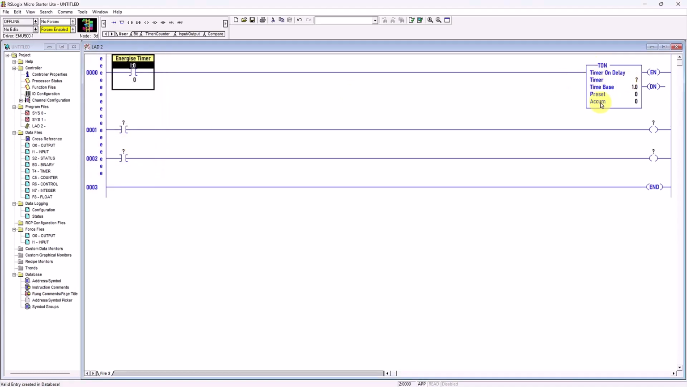Okay, and this timer on delay needs an address. So how do we write the address? You can refer to the data files here. Timer must be started from T4. T stands for timer. 4 is a file type number specifically belonging to timer. So double click here, then write T4 followed by a colon, then followed by any number that you want to put, can be 0, 1, 2, 3, 4, or 5 and so on. Here I will use 0.